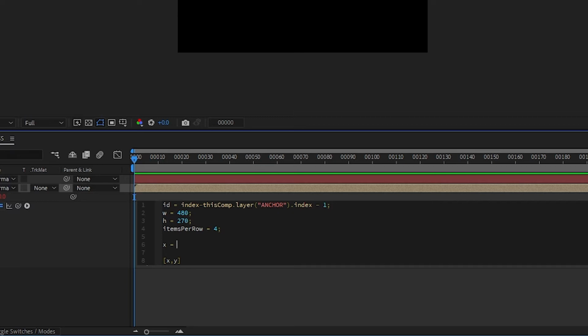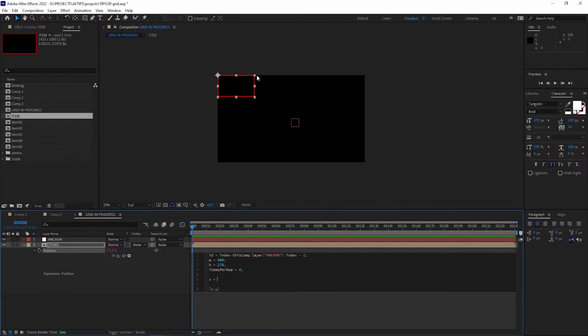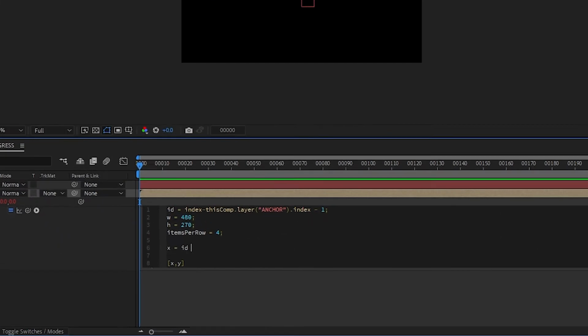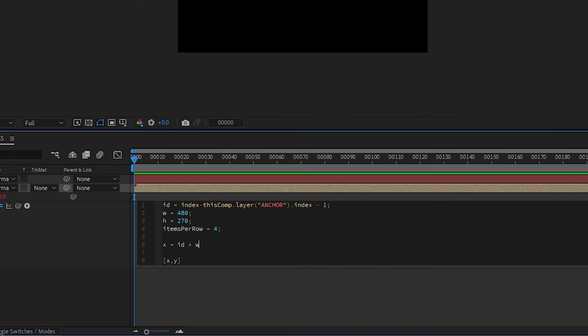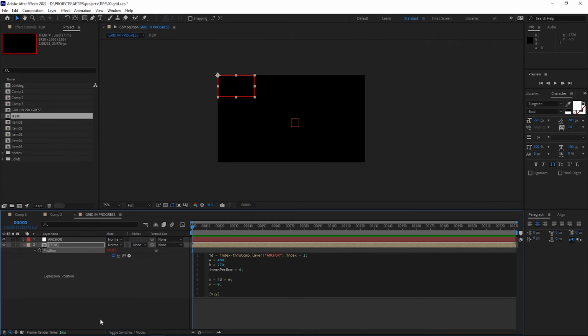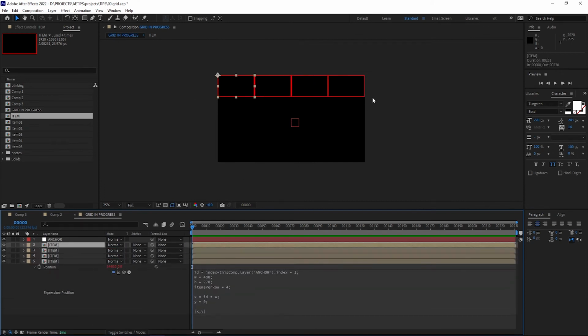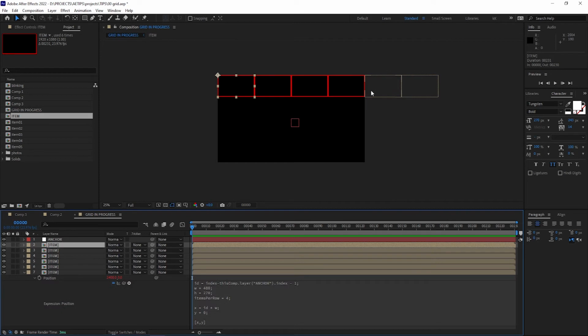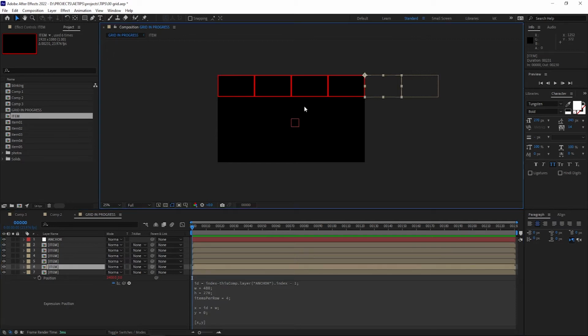And for X it's quite simple, so basically what we want to do is we want to move each next item in our layer stack one width worth of pixels down the line horizontally. So we're gonna do ID times width. Let's just set Y to 0 for now and let's test it out if this works. As you can see, as we duplicate items, each next one is getting positioned one width away from the previous one. Now the next step is to get the items after reaching the items per row amount, in this case starting from item 5, to drop down one height's worth of pixels on Y position and start back on 0 on X position. Let's sort out the Y position first.